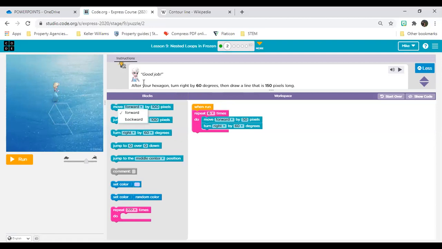That is our hexagon. All that they tell us now, after your hexagon, turn right by 60 degrees, then draw a line that is 150 pixels long. So guys, all we have to do is follow instructions. We've done all this already. There's our hexagon. Let's go and get a turn right by 60 degrees. We'll just add it at the bottom. And then they say, draw a line that is 150 long.